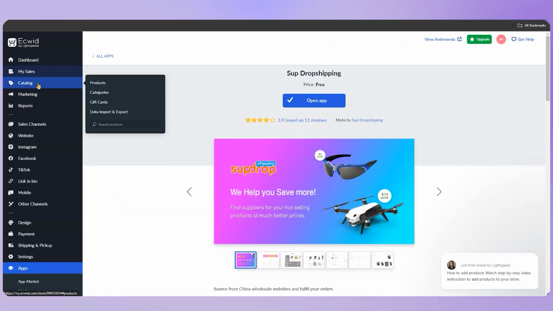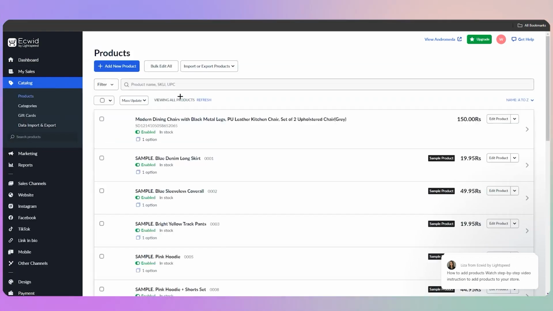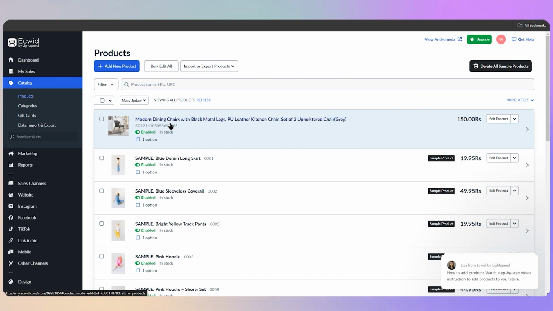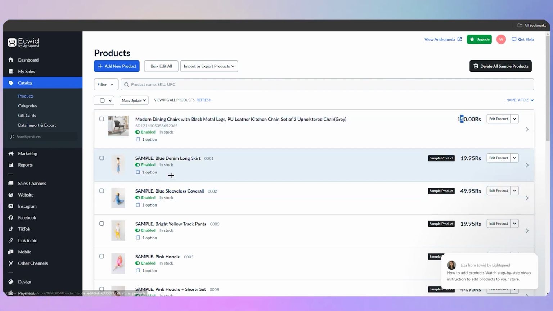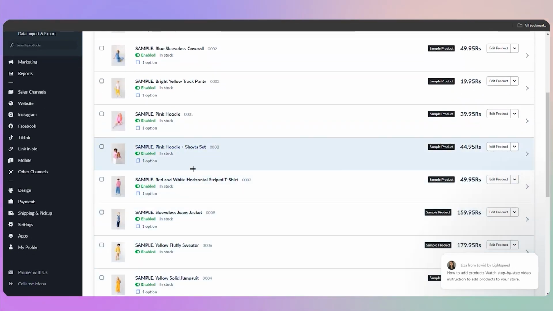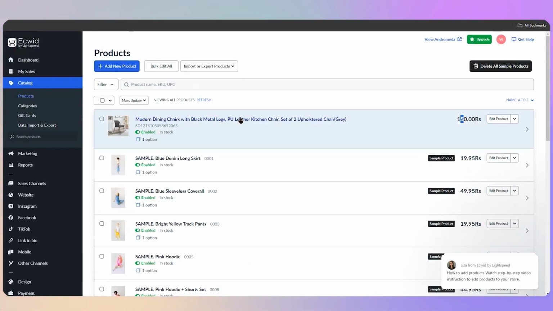On the left side of the menu, you just need to go to your catalog and click on products. Once you click on that, you will see at the top we have added that over here, and this is the price which we have added for our product over here. Under that, we have some sample products that have been given to us by Ecwid itself. You can add a new product from over here, you can import it, and you can bulk edit all of them at once. So obviously we have added the product, but we need to see this on our website also.